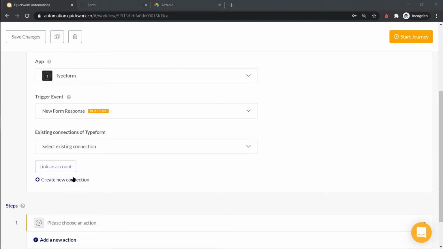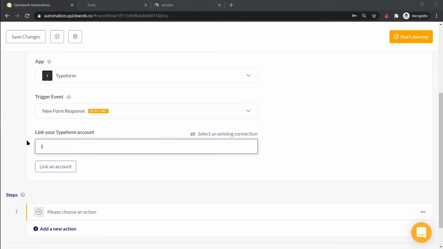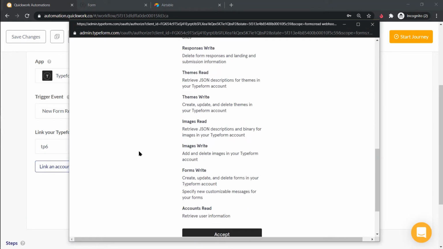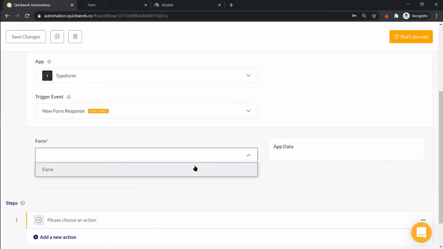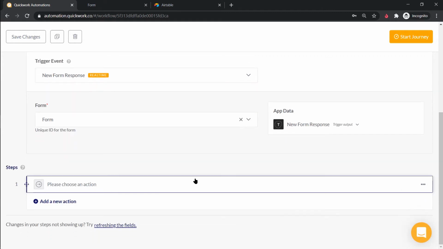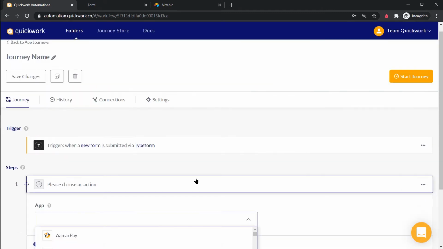Click on Create New Connection. Enter a name for the connection and click on Link an Account. Accept the conditions to establish the connection. Select the appropriate form. In Steps, we have to add a record in Airtable. Select Airtable in Steps.